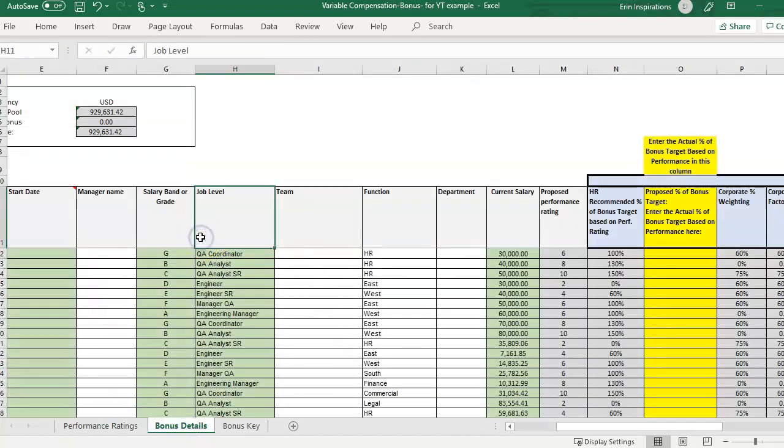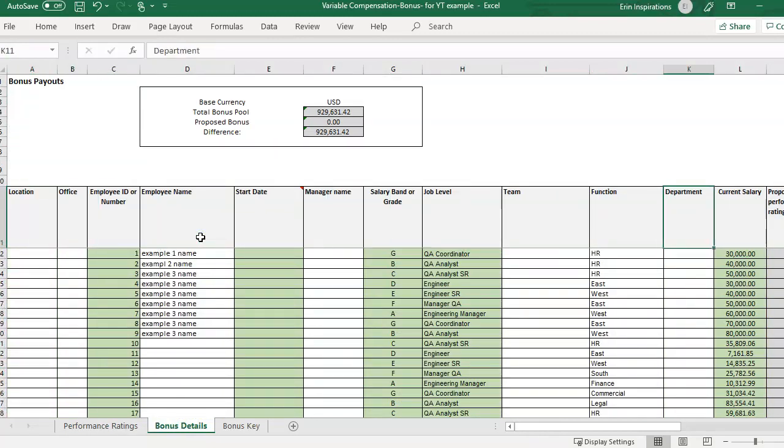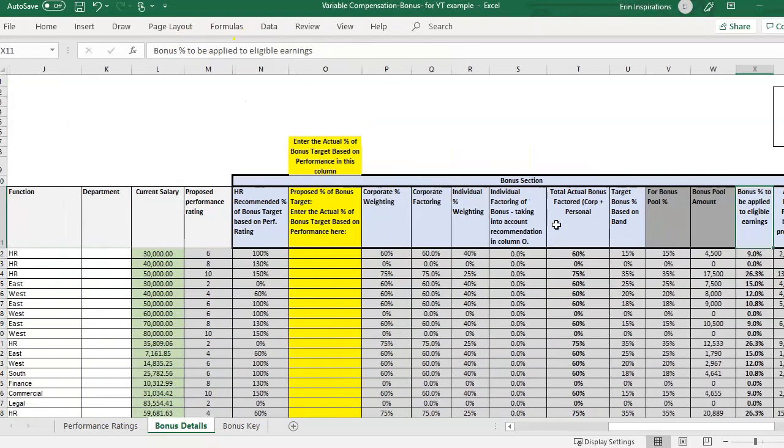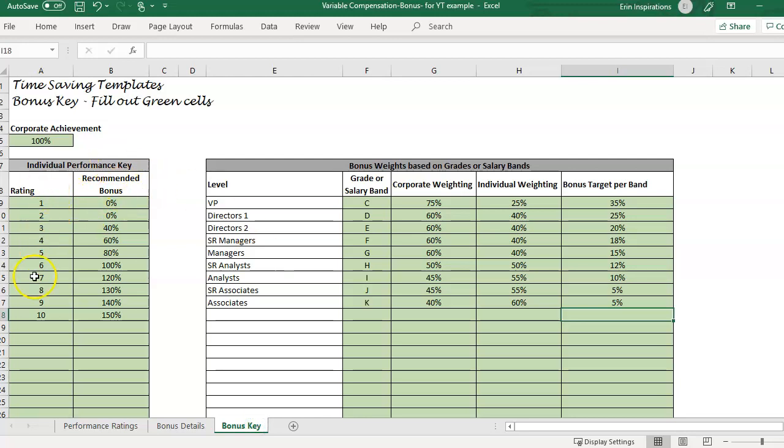Looking back into the file, now that we've entered the information in the other pages, you'll see that the total bonus pool is now being populated. This number is coming from column W. If you scroll right, you'll see that per employee ID, the performance rating is getting populated. With that performance rating, we're getting the HR recommended percentage of the bonus target based on the performance rating. You could change that to be just recommended. It's based on their rating, and this is the percentage that it's pulling in.